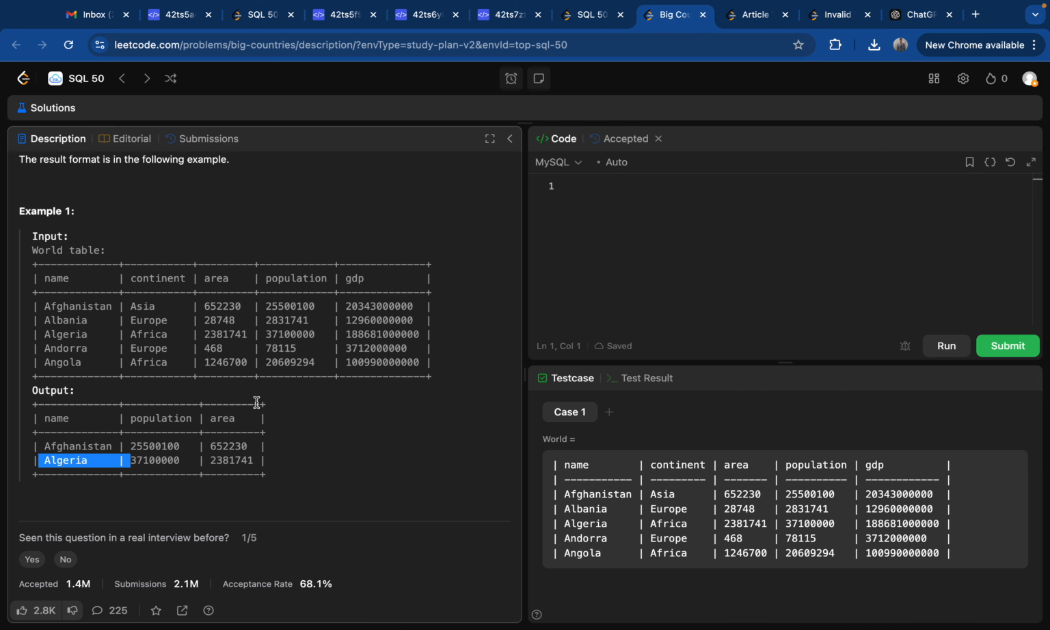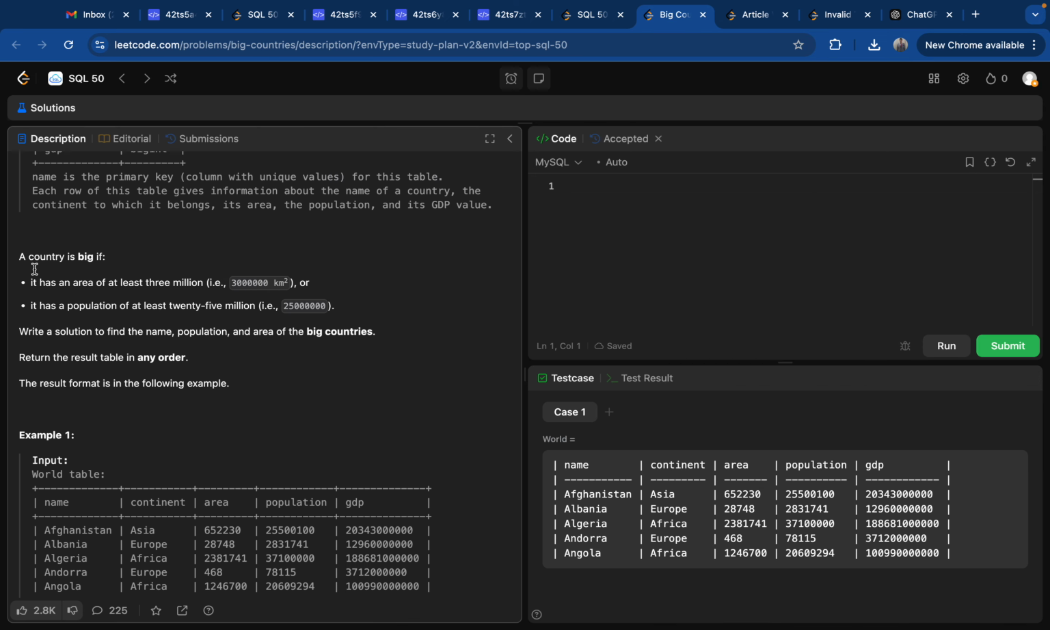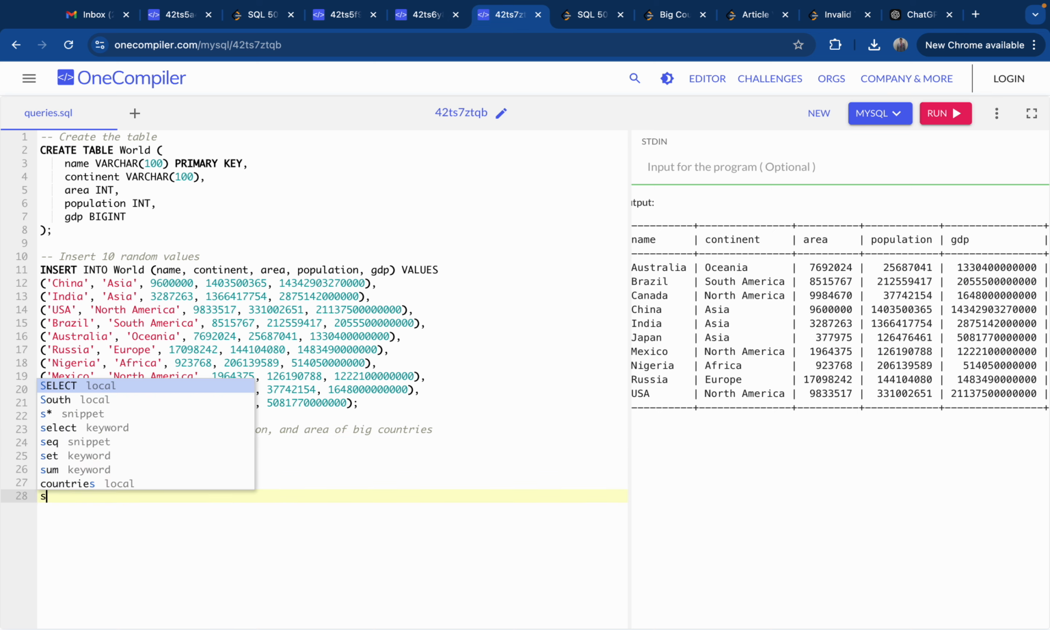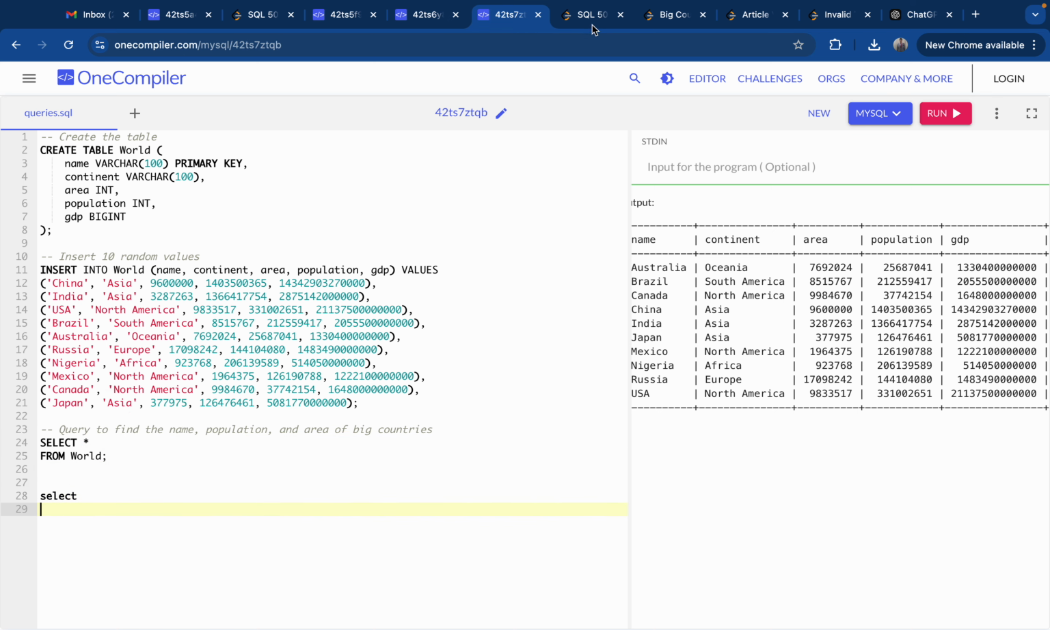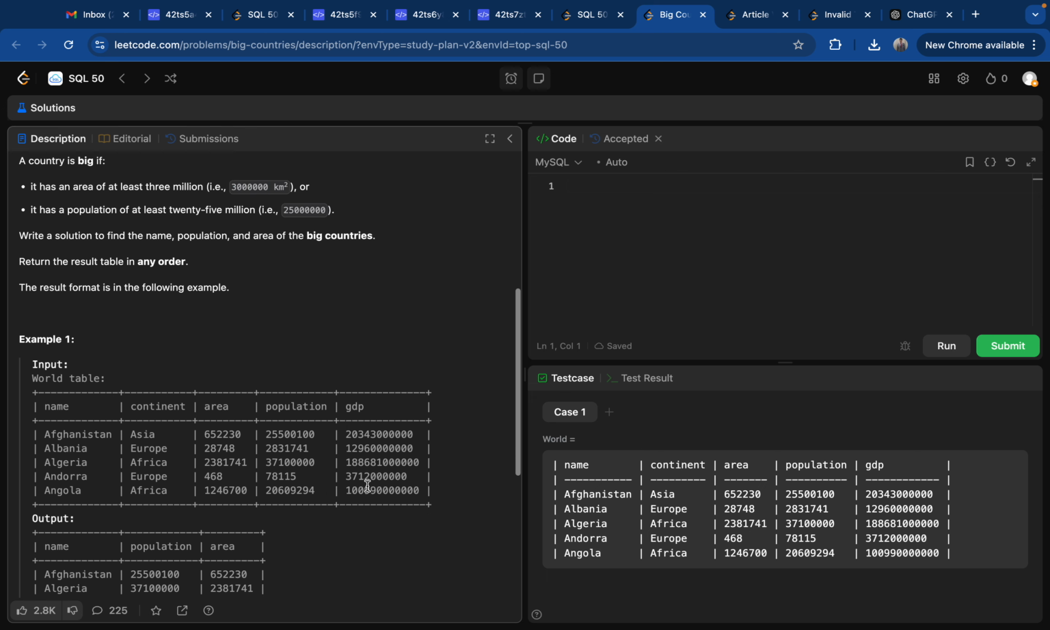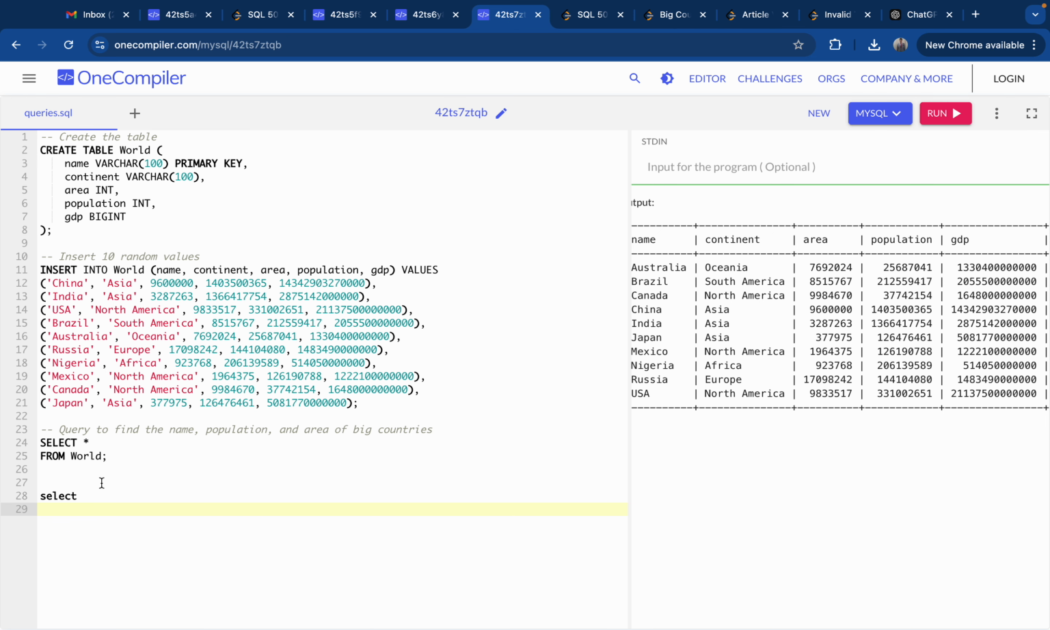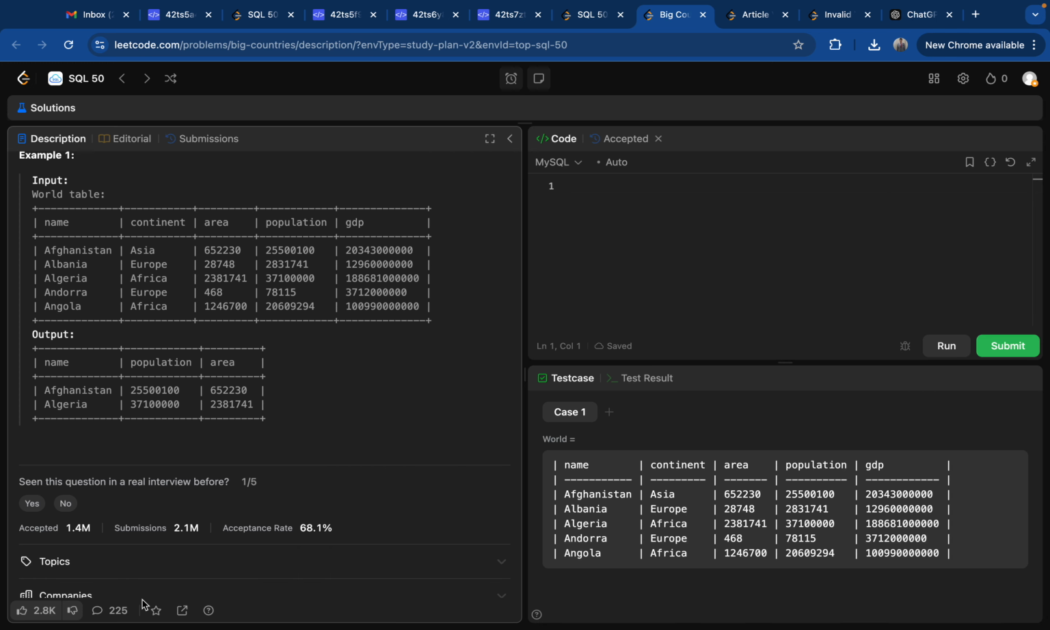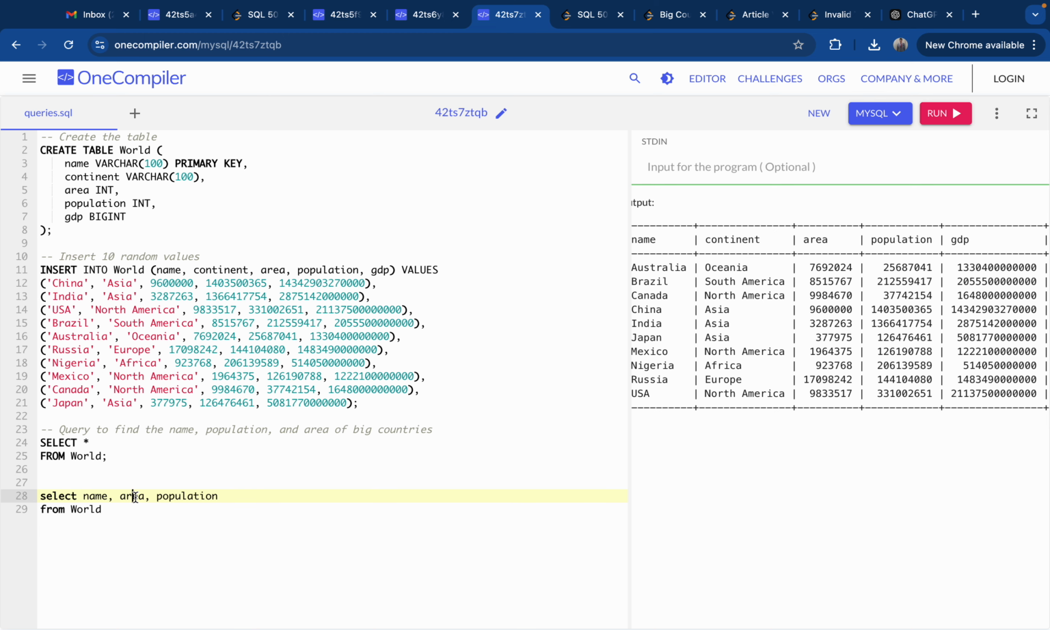Now let's see again what we have to find. We have to find the countries which have area of at least 3 million. So I'm going to copy this. And what we have to return? We have to return name, population, and area. So first we are going to write select from world because this is our table. Now name, population, and area. So this will come under a select statement.